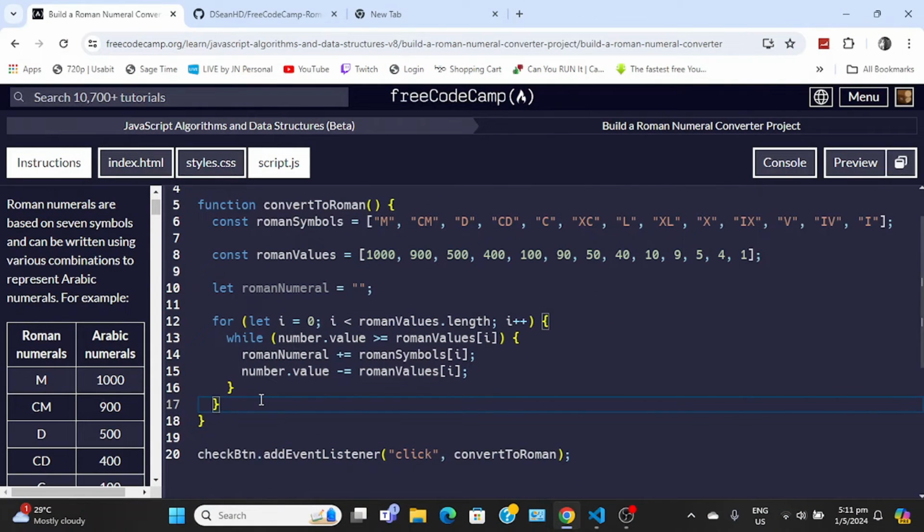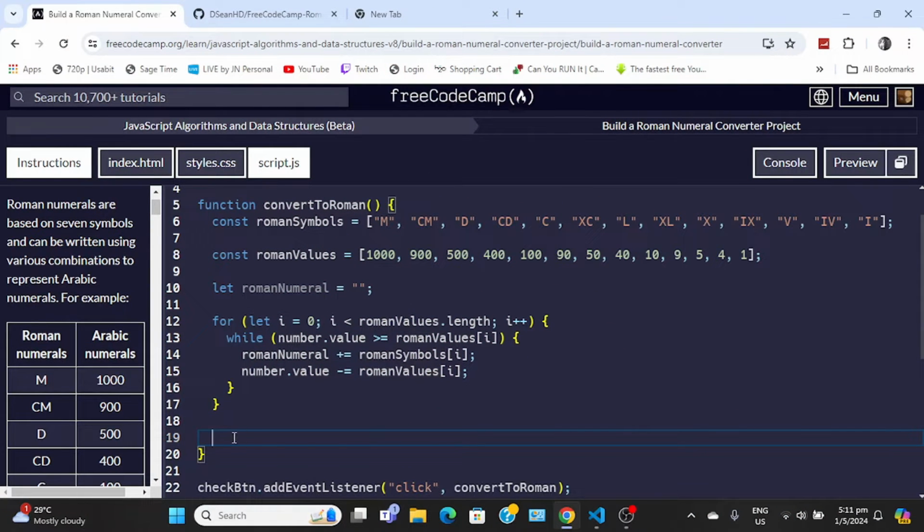When that's done, under the for loop inside the function, we're going to say output.innerHTML equals romanNumeral; semicolon. And that's why I have romanNumeral, because this is what's going to store our answer when the number that we inputted gets converted into a Roman numeral.